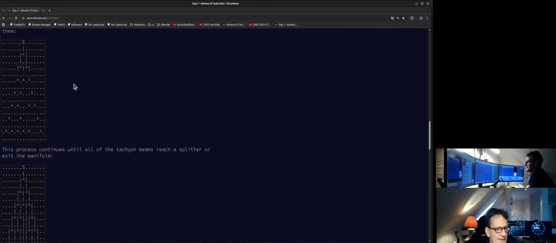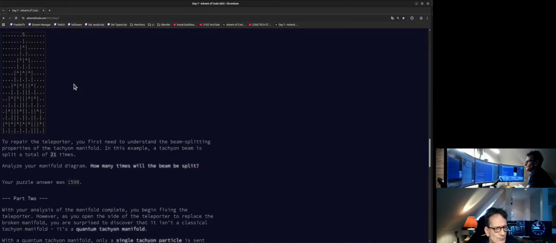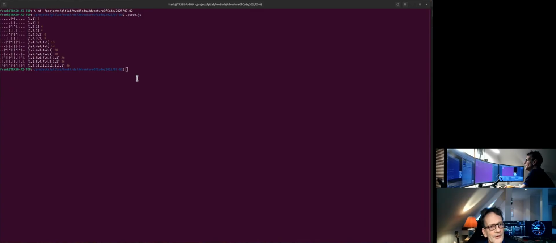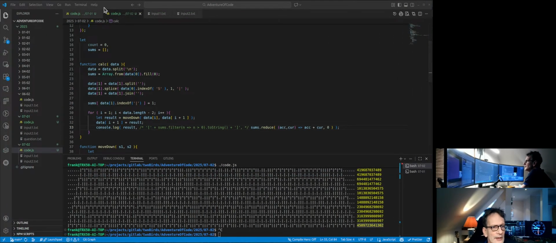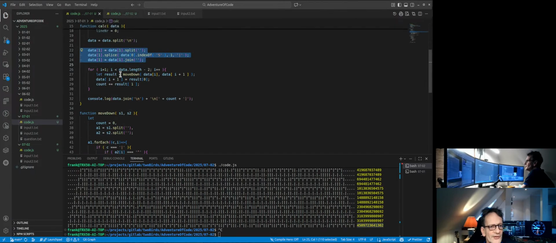So, what it looks like in the end is this. Coming down here, splitting here into a right and a left part, and so on, whenever it encounters this character. So, how did I do that? Let's go to the code of 701.